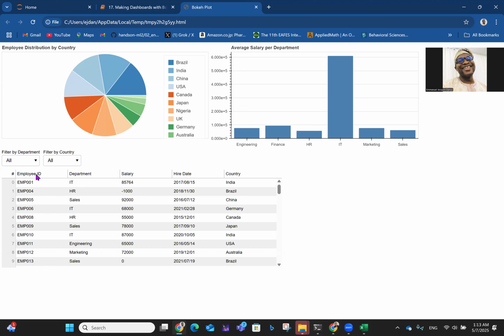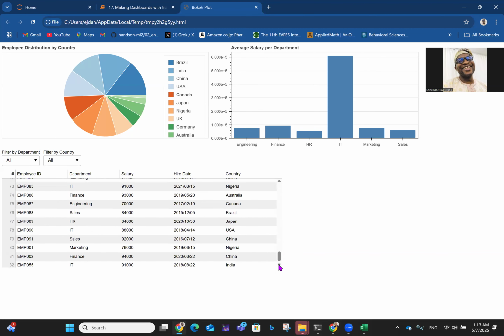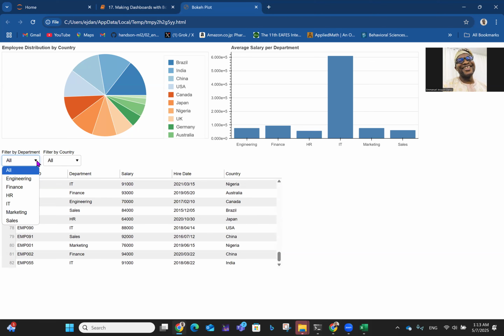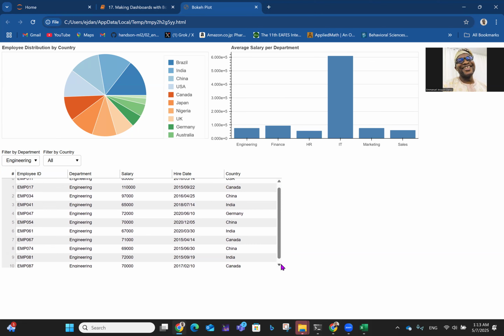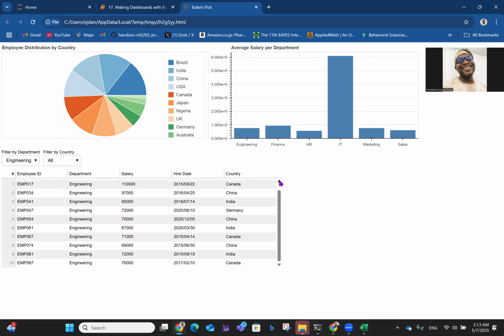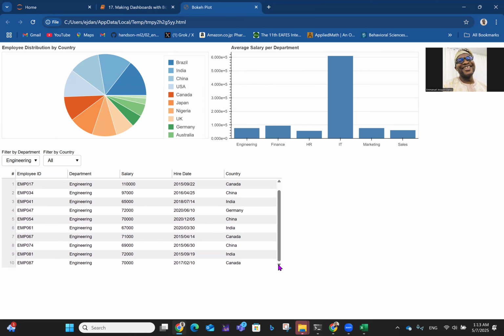Okay, so then we can come to this place where we do some filtering. So now you have all the departments, all the countries, right? Now you can filter according to department. If you want to see all engineering people across all the countries, I think they are 11 in all, numbered from 0 to 10. Across all the countries, you have someone from the US, someone from Canada. There's no Nigerian in the engineering department.